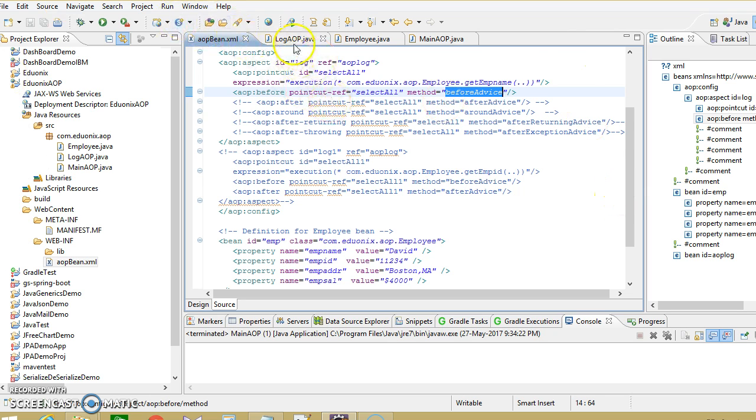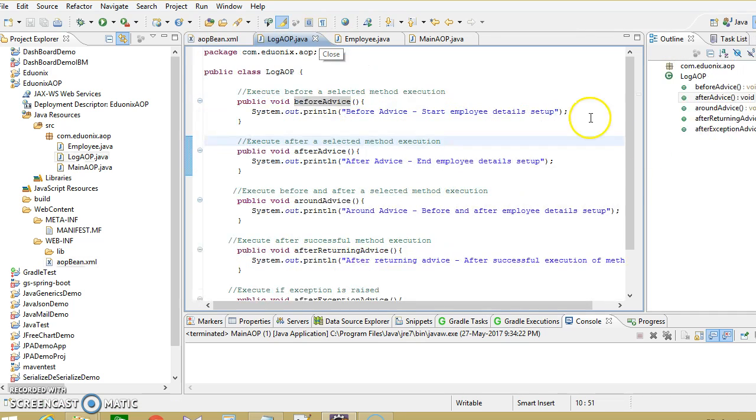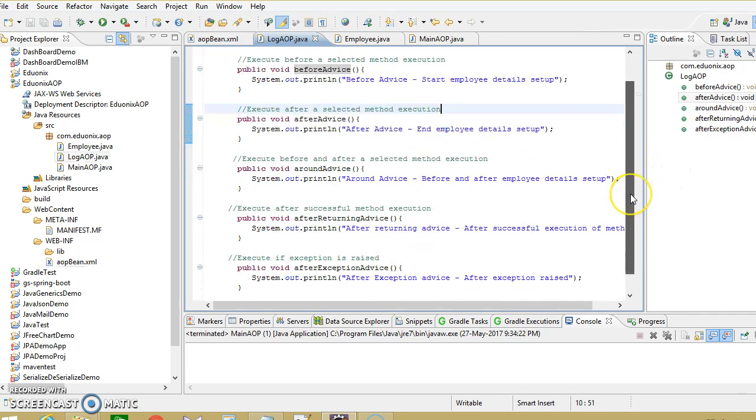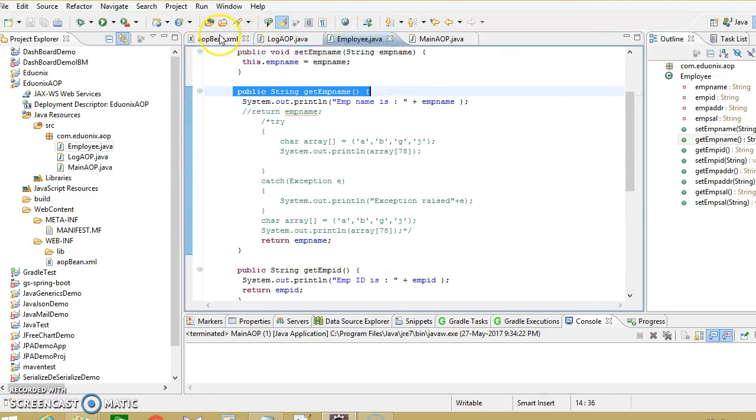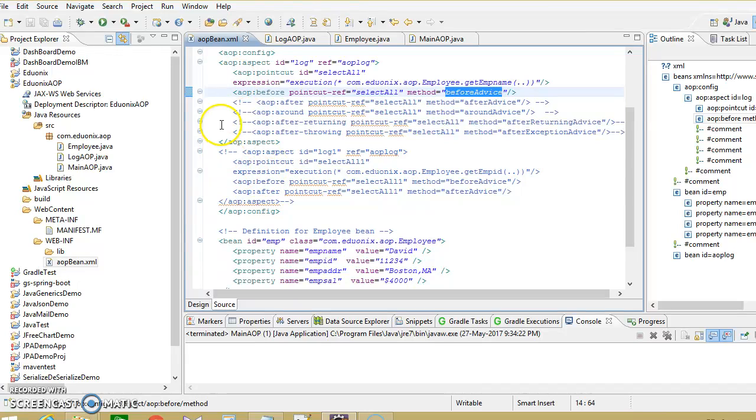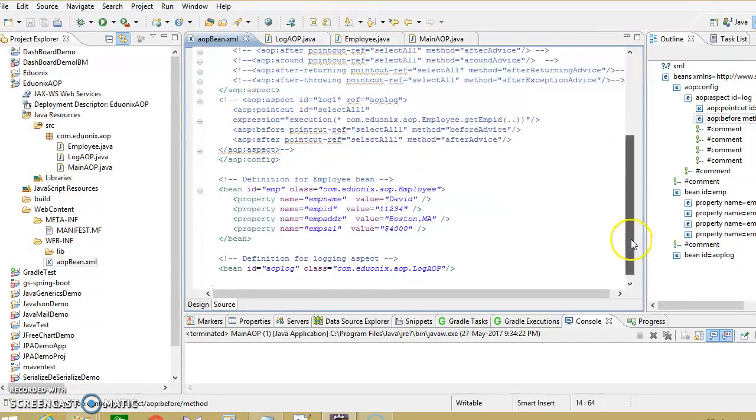And all these methods should be defined within this particular file. This is the before advice, after advice, around advice, or anything that you can see, or you can also write your custom advice methods here and add them. But there are a couple of other steps to make the Spring framework understand what the type of method is and how it should work.